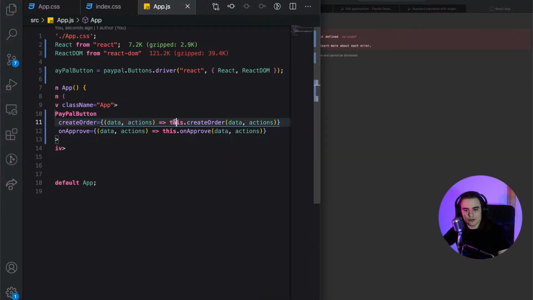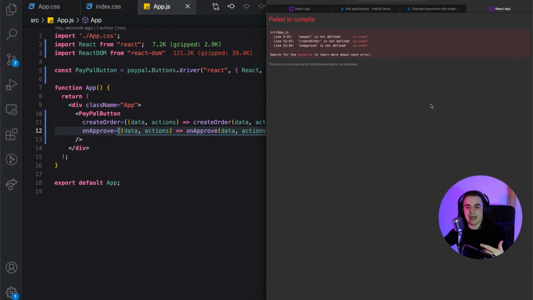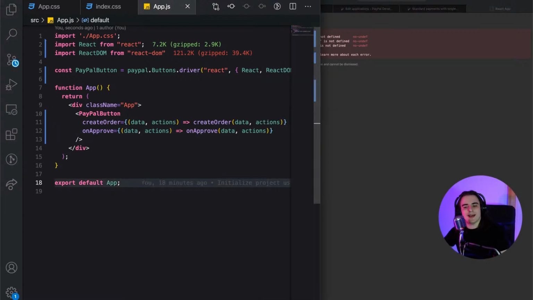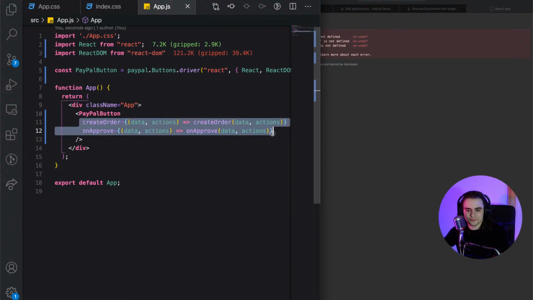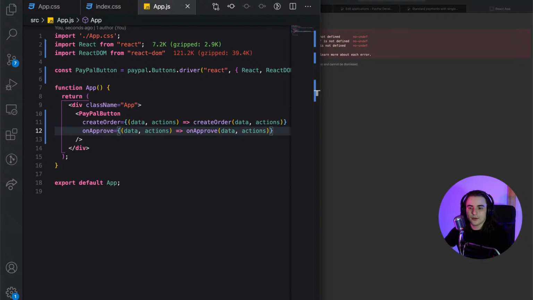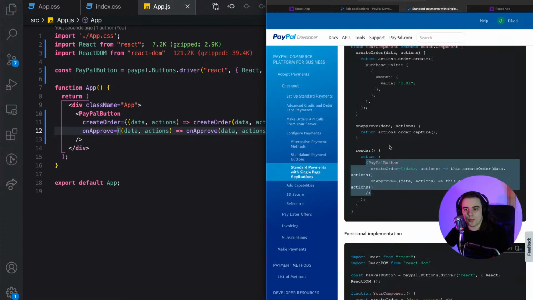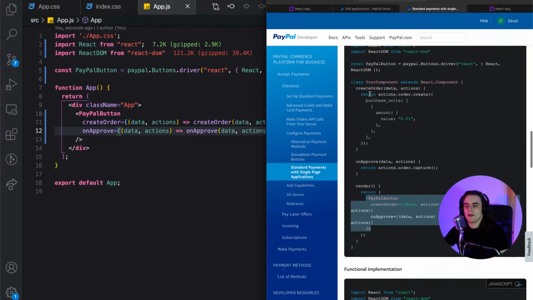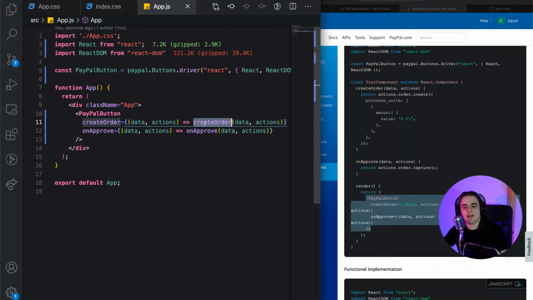But let's remove this. And by the way, this is a super valuable skill, that you can turn a class-based component into a functional one. This is something that companies are paying for a ton, so you can just put it on your resume. Basically, you just go ahead and delete the this words. All right, which is awesome. And now you see that we have this create order and onApprove functions.